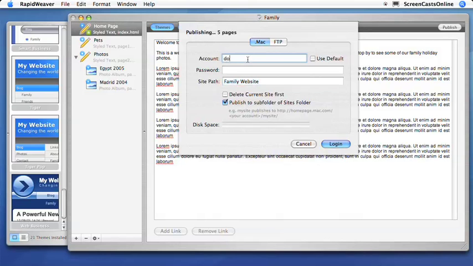Right, there are 5 pages to publish. My account name, password. We'll leave it as family website. There isn't a current site, but if there were, it would actually delete the current site. If you've already published it once, it's intelligent enough just to realise the things that have changed and just upload those changes. But I'll say delete the current site for now. Let's leave that off because I know there isn't one there. And publish to subfolder of sites. So this is just where it's actually going to publish it on the home page at .mac. So let's give that a login. Right, it also works out how much disk space you've got left on your .mac account, which is quite nice.